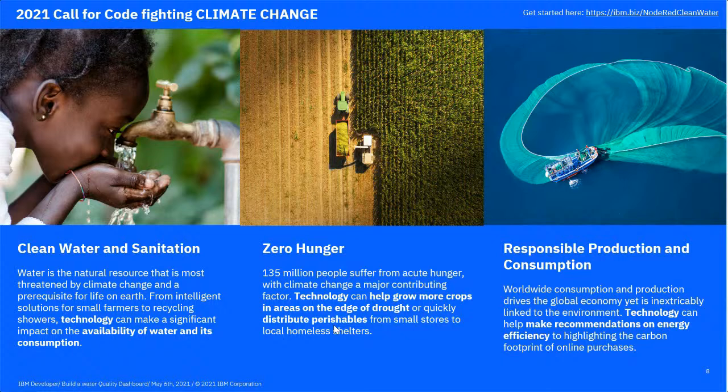So zero hunger is one of the themes that we are trying to focus on in this year's Call for Code, to create solutions that help people with food, and technology to help grow crops in the areas on the edge of drought. So this is a focus area as well.